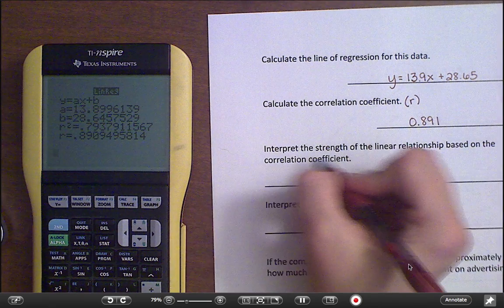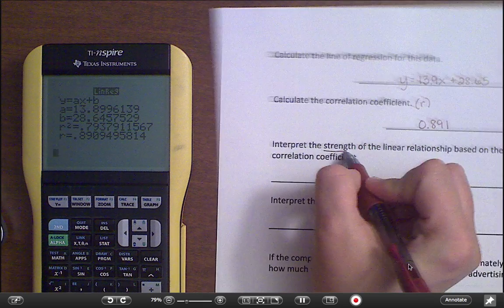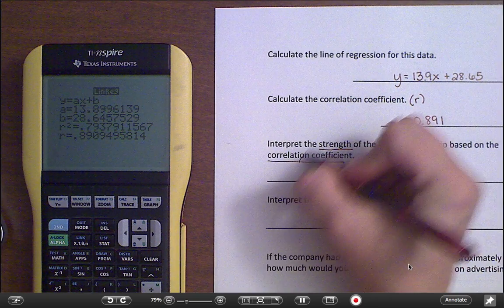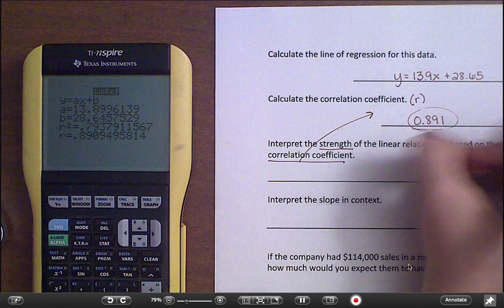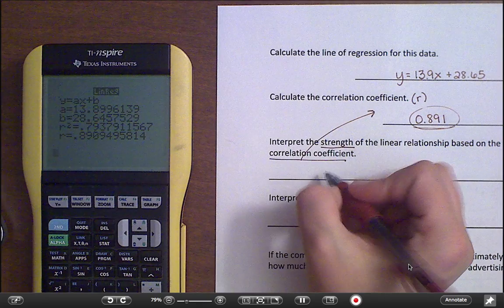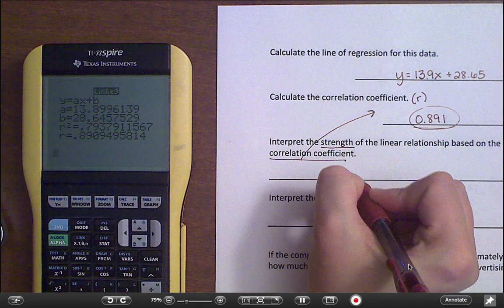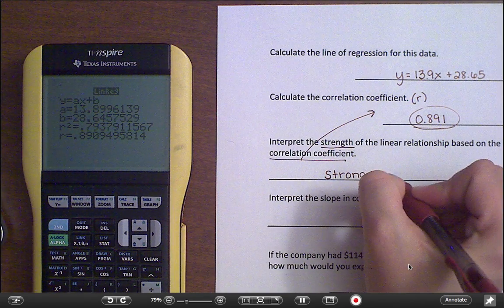And then this says interpret, which means tell what it means, the strength of the linear relationship based on the correlation coefficient, which remember was this right here. So what I want to know is how strong is this relationship? Well, remember 1 is perfect, so 0.891 is pretty strong. It's strong, and it's positive because there's no negative sign there.